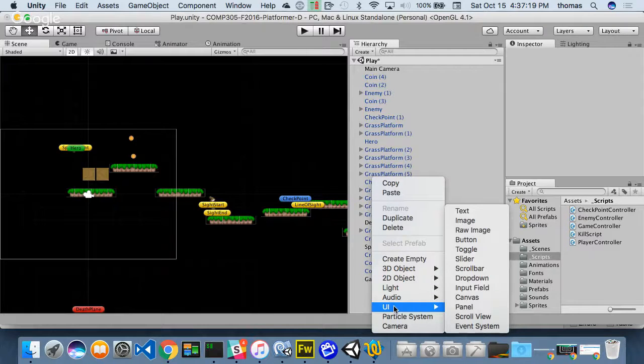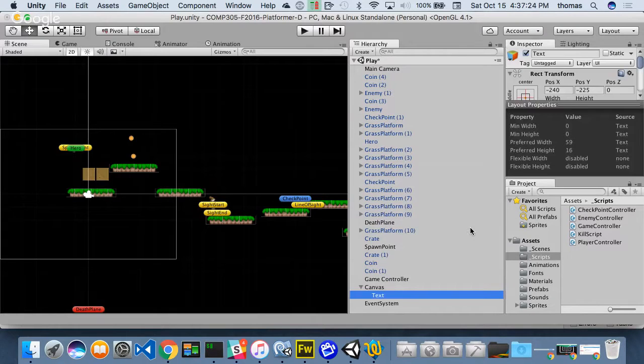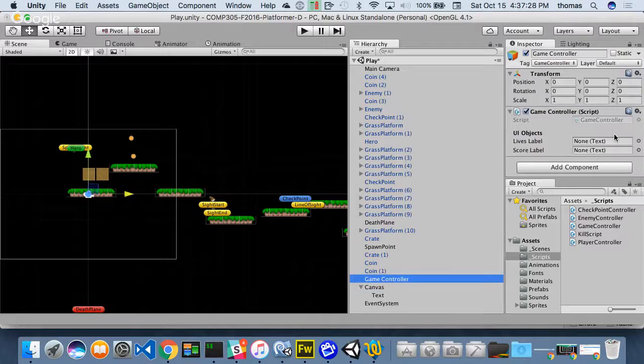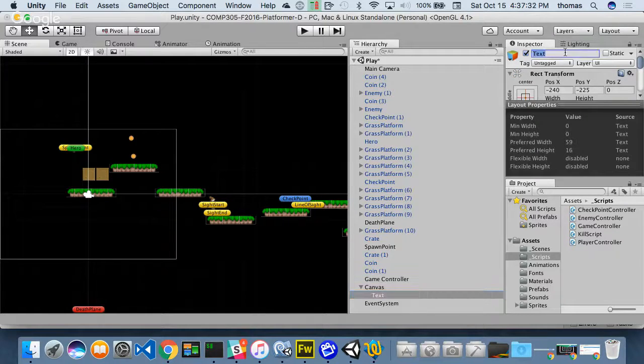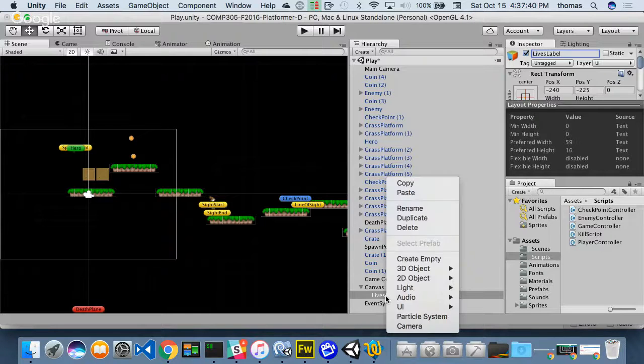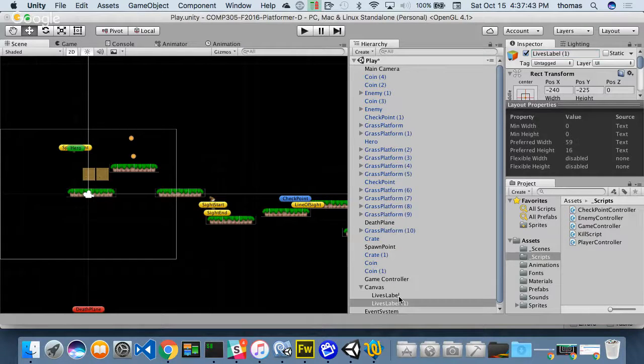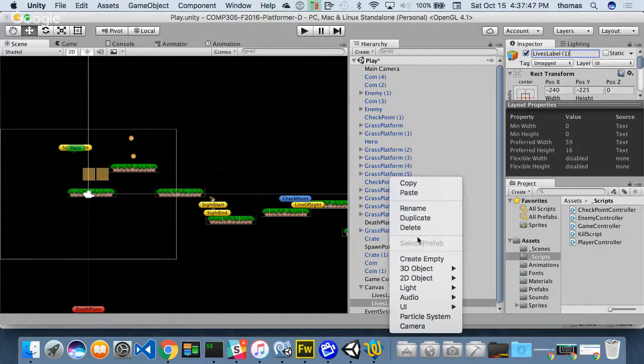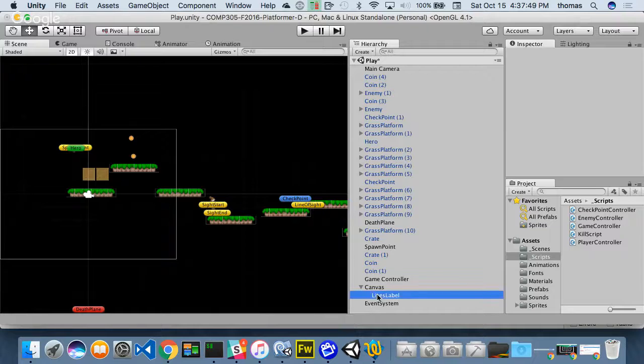So I'll say a new UI, and it'll be a couple of text items for UI. When I do that, if you notice, my game controller is requiring a couple of things, lives label and score label. So this will be my lives label. Lives label. Go. And I'm also going to duplicate this. Let's duplicate. And we'll make this the score label. Actually, it's probably too early to duplicate. Let's just get rid of that. There we go. My lives label.